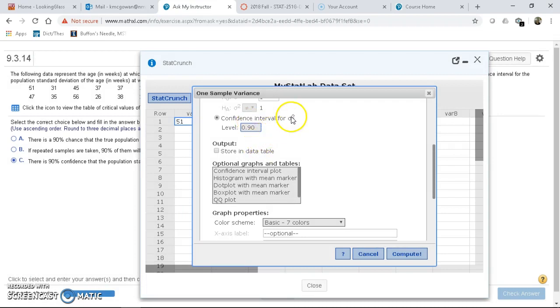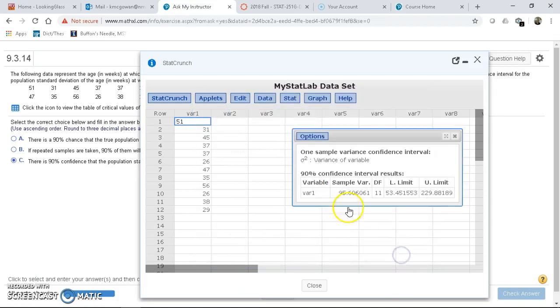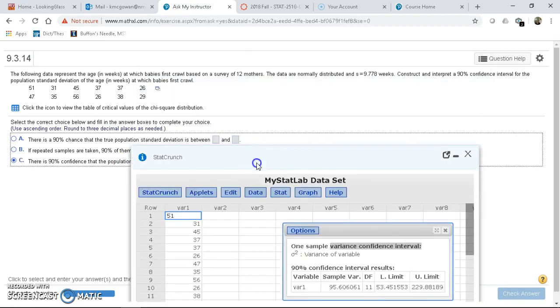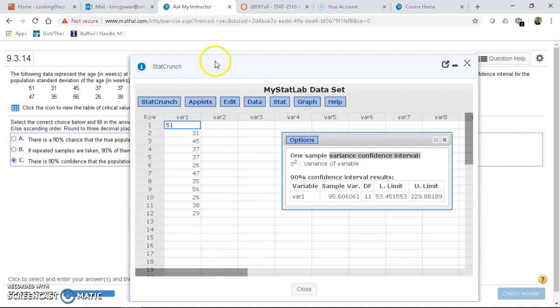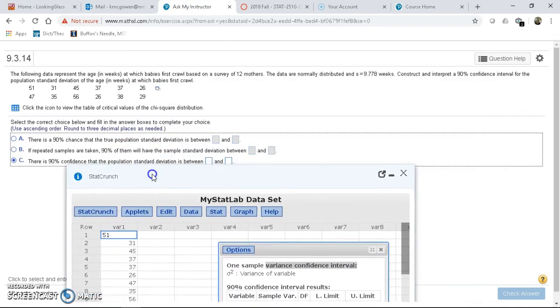One of the important things here is that this is a confidence interval for variance, not standard deviation, so we'll have to make some adjustments at the end, but it'll work just fine. So we're going to compute with a 90% confidence interval. The lower and upper limits that we get will need to be adjusted for standard deviation, because this is a variance confidence interval, and we are asked to calculate the standard deviation confidence interval, as you see there.